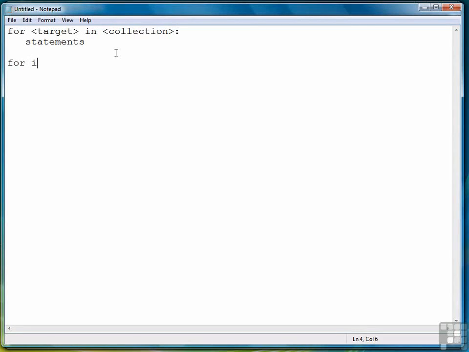We might say for I in 1, 2, 3, print I would display all of the numbers 1, 2, 3 in the list, where what happens is something called an iterator, an internal pointer, works its way through the list, taking each item out of the list and placing it in the target or the variable. A lot of times that's called the loop control variable. So I gets the value 1, then I gets the value 2, and then I gets the value 3.